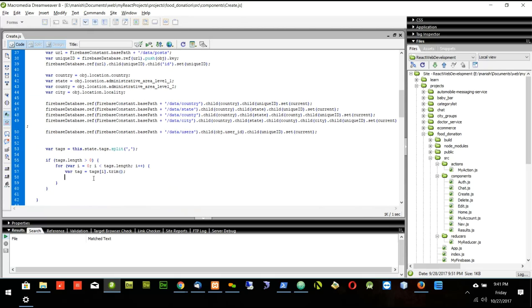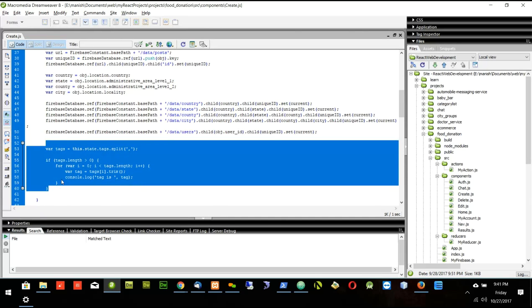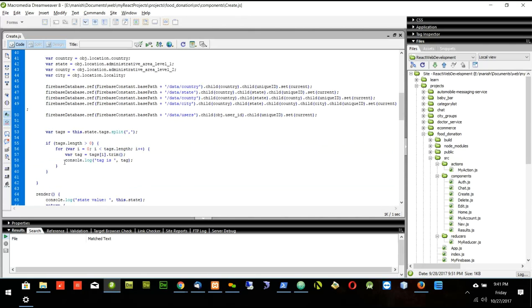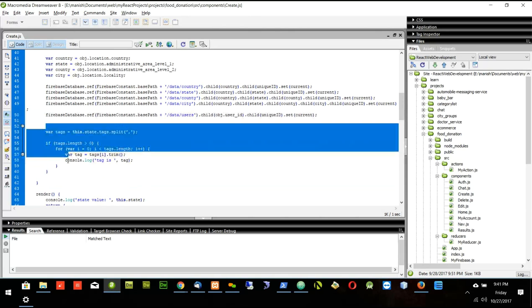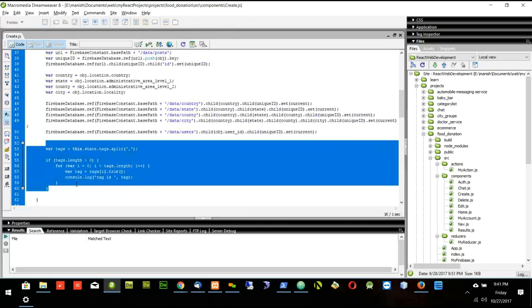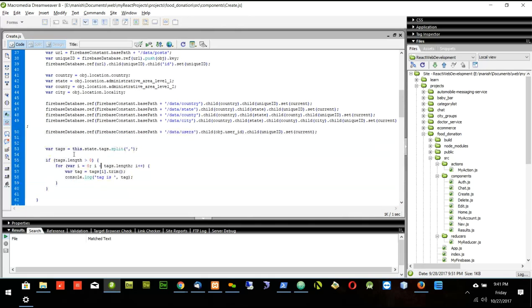So maybe you can put this one and then we'll move. Tag is tag. So just check this tag in your code, just check if it's coming properly or not. Maybe you can put it below, above Firebase, or put it below and then later on we will delete it from the Firebase. So you can put it anywhere, just test whether the tag is coming correctly or not.